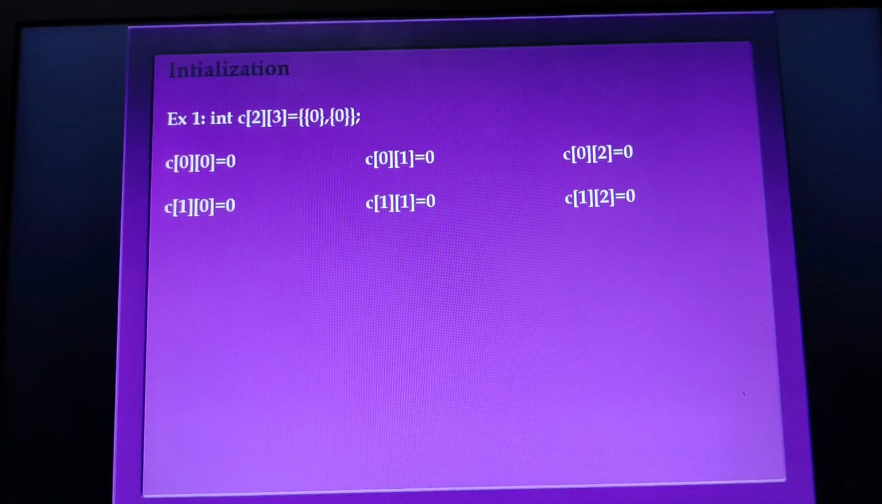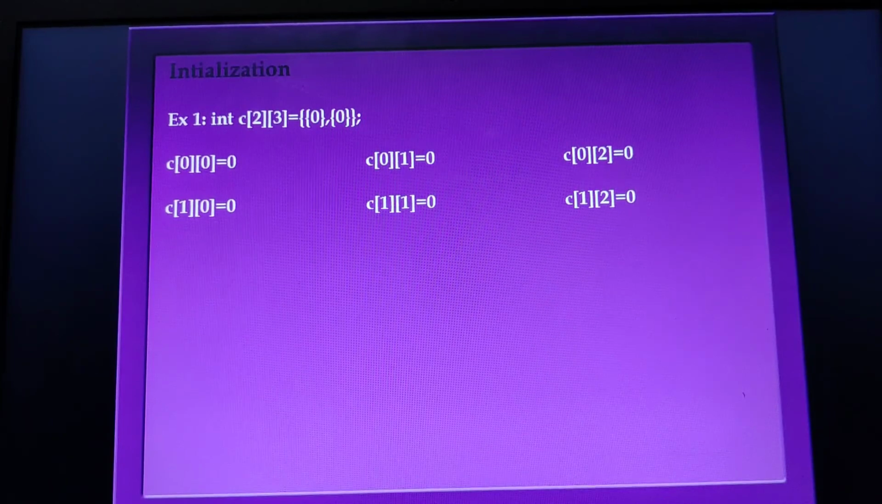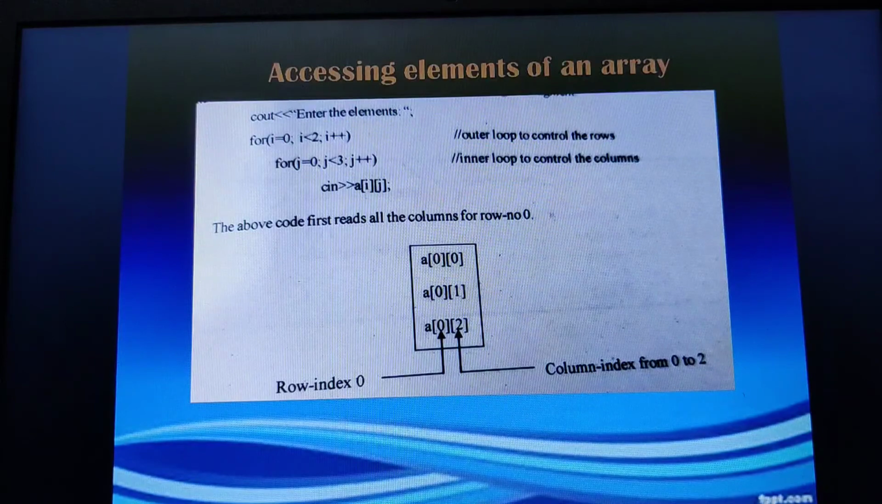When you give sufficient values, the initialization will take place accordingly. If you are missing any values, by default it will take 0. Even if you want all the elements to be 0, this is the way to assign the elements as 0. Now let us move on to the next topic, that is how to access the elements of the array.